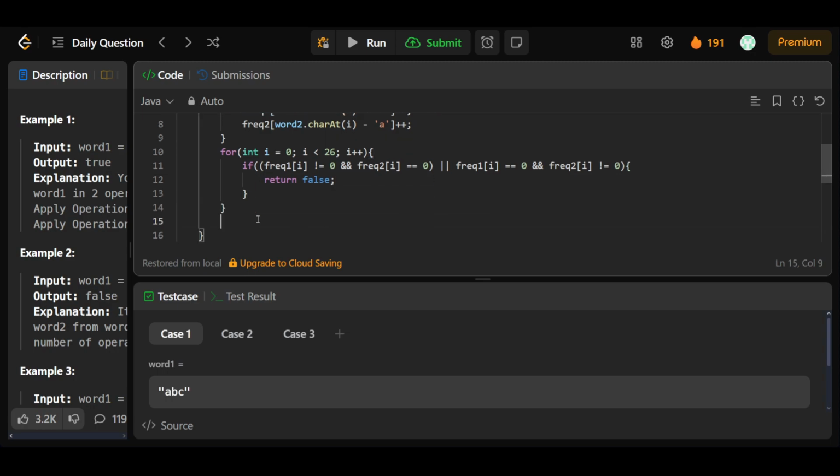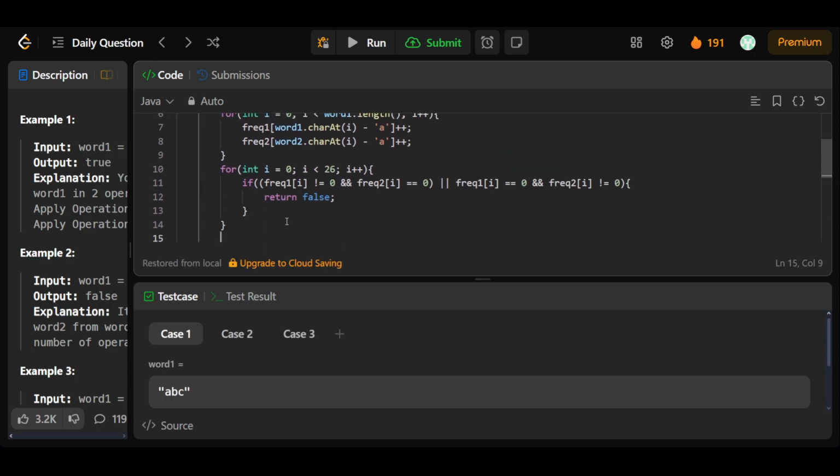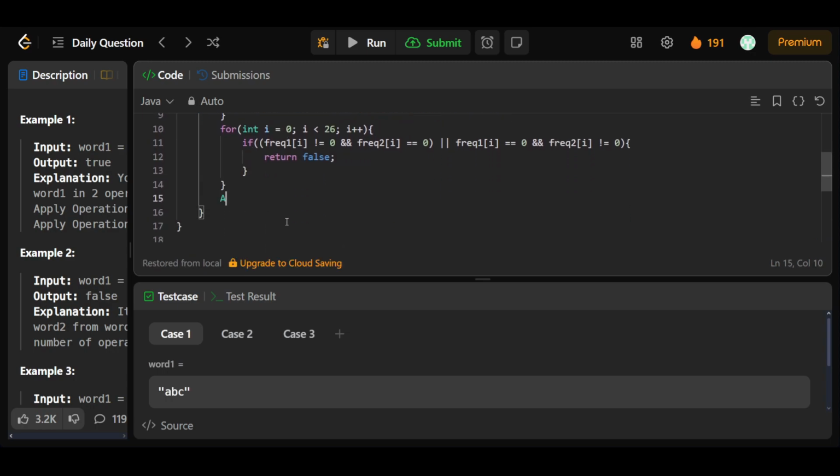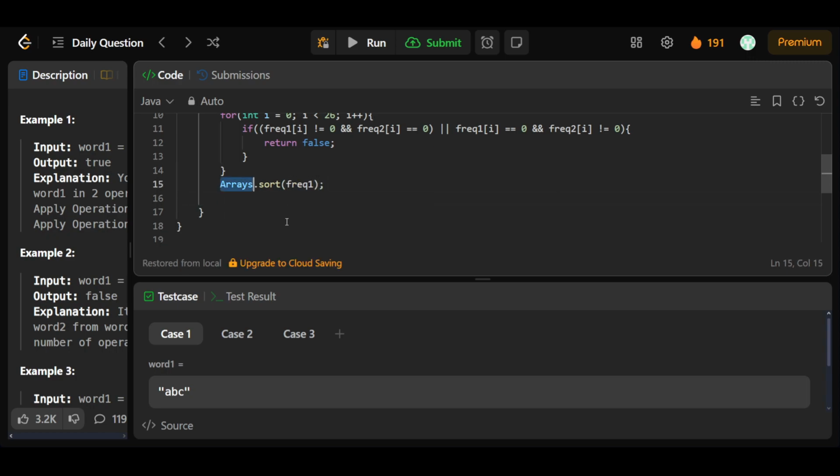After that we just have to check whether the total frequencies in both the arrays are equal. So now let's just sort the arrays. Arrays dot sort frec1. Similarly, arrays dot sort frec2.